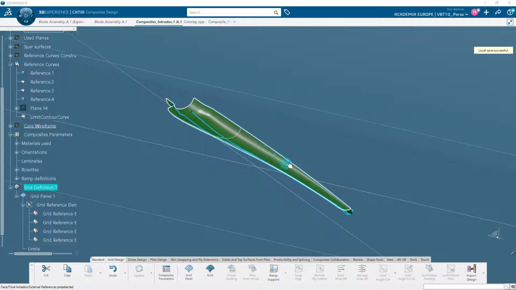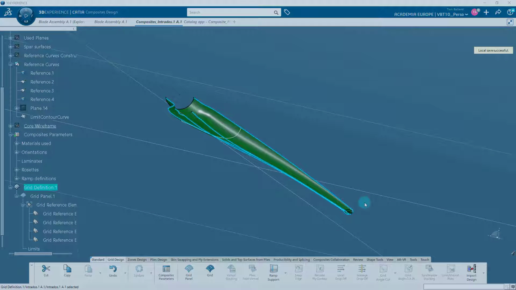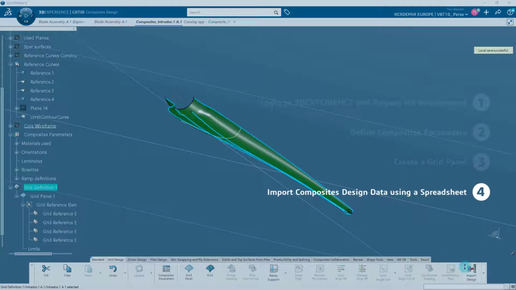You can import design information from a spreadsheet. This spreadsheet contains names of the sequences, plies, ply groups, materials, orientations, starting and end plane, and left and right limits with possible offset. In addition, you can specify a reference plane and ramp support computation elements.